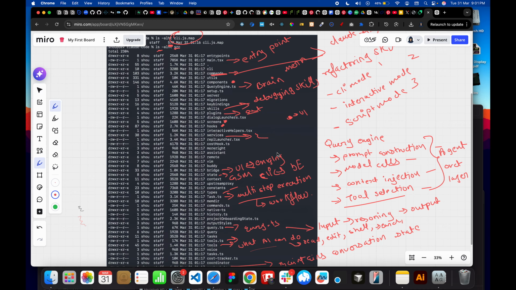Now comes dialog launcher.tsx. What is this for? This is for modal interactive prompts. Like if there are some interactions, like if Claude asks you to select yes or no, those kind of things are stored in the dialog launchers.tsx file. So this is very maintainable and long-running code, I would say.